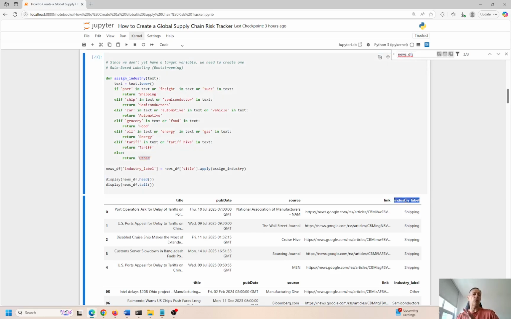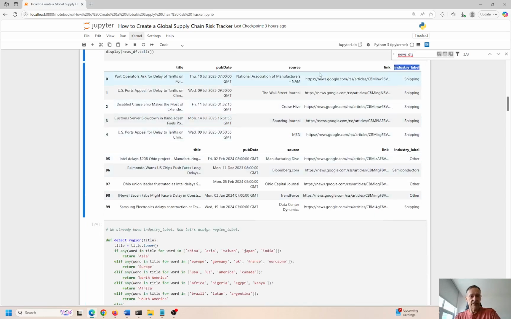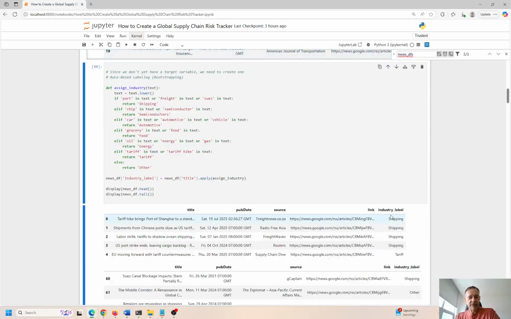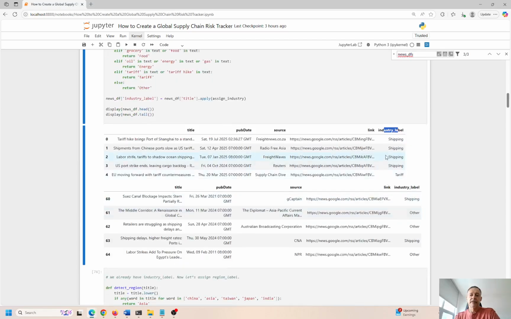Again, these are the Y variables. This is what we're trying to measure and predict. And everything else comes from the X variable. Okay, so the X is independent and the Y is dependent. So when I run that, Control Enter to run, we have our labels here. Just takes a second. Industry labels. This is shipping. This is coming from Suez Canal. Other, so it doesn't go into any bucket. Other, shipping, other, shipping, and tariff. Okay, so we have tariff over here. Ports, strikes, shipments, and tariff hike.